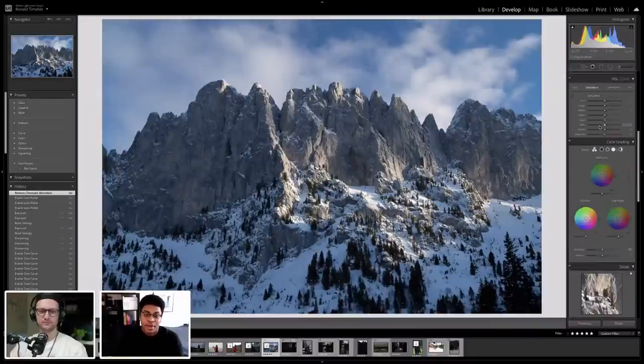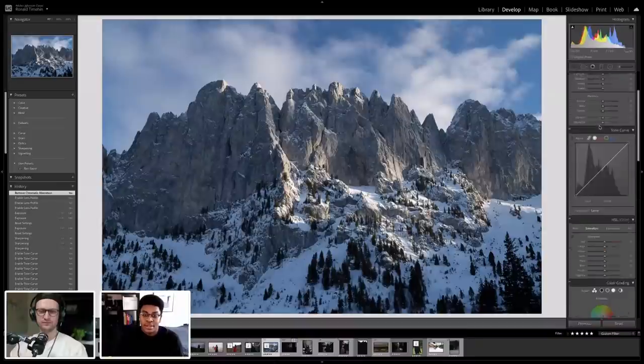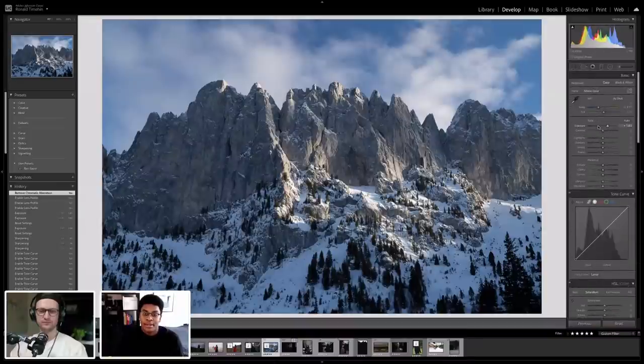Next from here is the white balance. As you can tell, the image is very cool, and what I would really like to do is to warm it up, especially on this right side here. I would love to give it the kind of golden glow that I thought I'd seen when I was there.